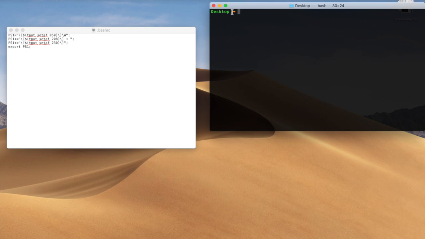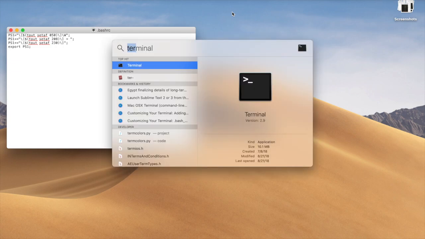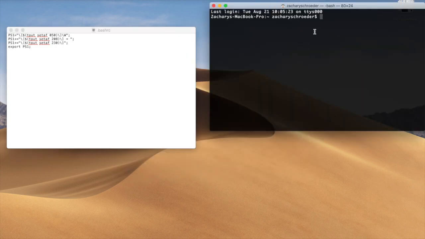Also, if we hit command q to quit out of our terminal, then we want to open up our terminal again. Notice that it's not there. So what we could do to fix that is we can type in cd tilde or slash, just make sure we're in the home directory. Then we could type in touch period bash underscore profile.